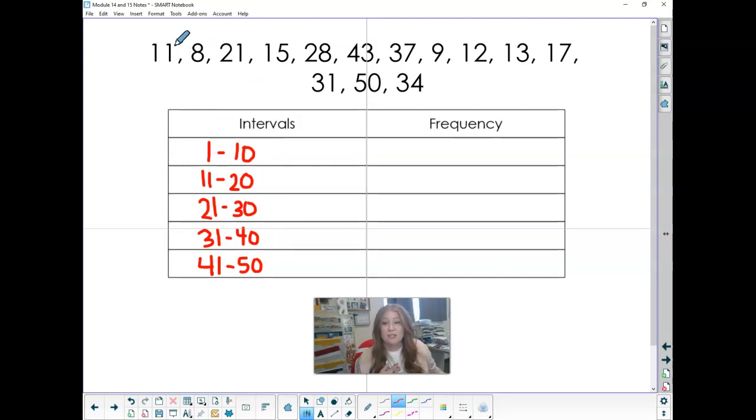So now we want to just go through and put them into the right group. This 11 goes into this section here, and we're going to make tally marks. The 8 goes into the first section. 21 goes here. 15 in here. So go ahead and just finish this. So 28, 43 is at the bottom, 37 and 9, 12 is in the second one, 13 in the second one, 17's in that second one. And once I get to 5, I like to cross it so they're nice and easy to count.